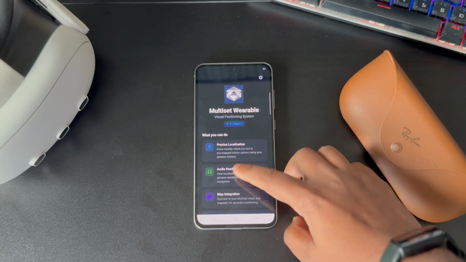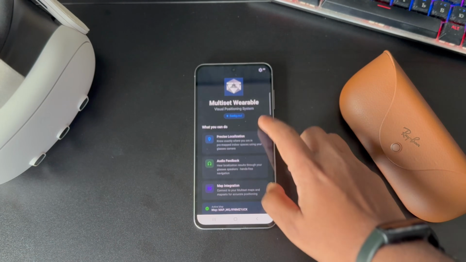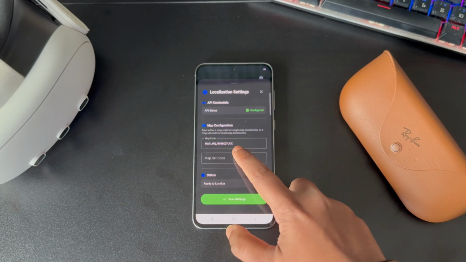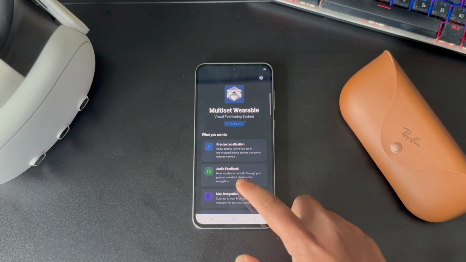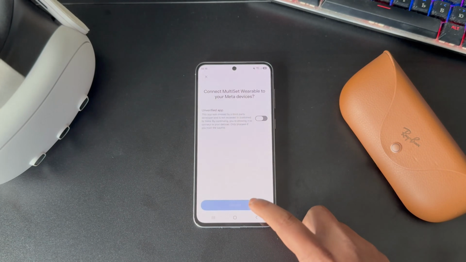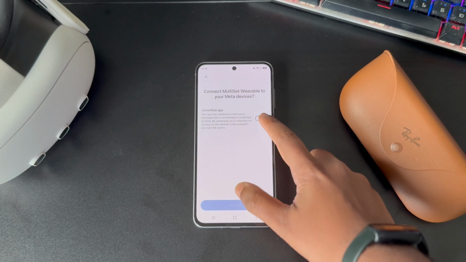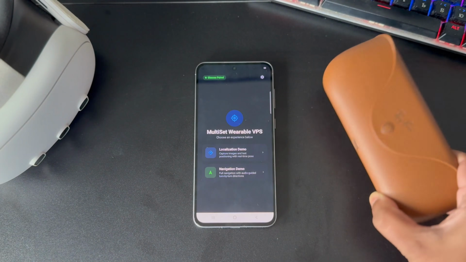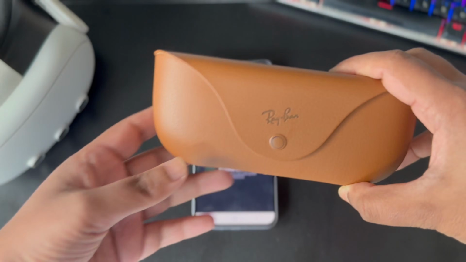So I'm going to show you how to connect your glasses. Once your app is installed, go to settings and make sure your map code is correct. Save settings there, and if you scroll down now, you will see a button saying connect glasses. Once you click on that, you will get this option. Make sure your Bluetooth is turned on and then hit connect. Now your glasses are ready to go.